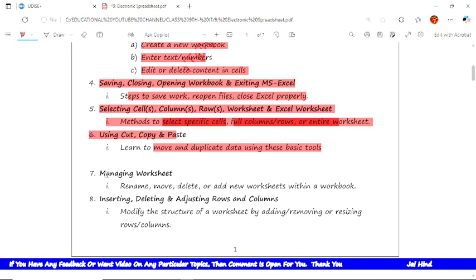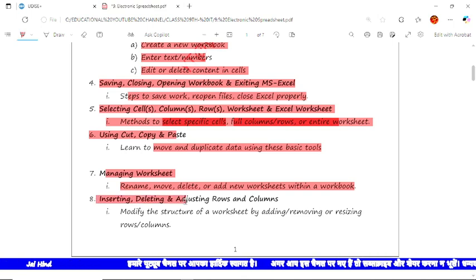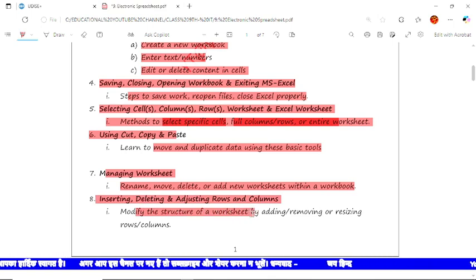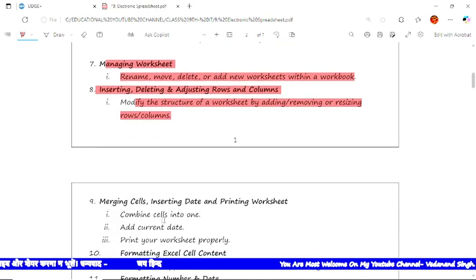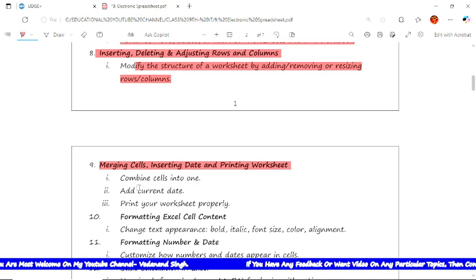Now next is managing worksheets. Here we study renaming, moving, deleting, or adding a new worksheet within a workbook. The next is inserting, deleting, and adjusting rows and columns. Here we'll go through modifying the structure of the worksheet by adding, removing, or resizing columns and rows. In the next point it would be merging cells, inserting the date, and printing the worksheet. In this topic we'll study how to combine cells into one, add the current date, and print your worksheet properly.